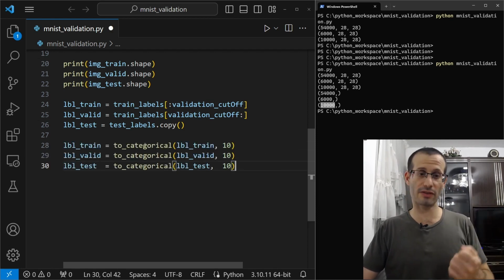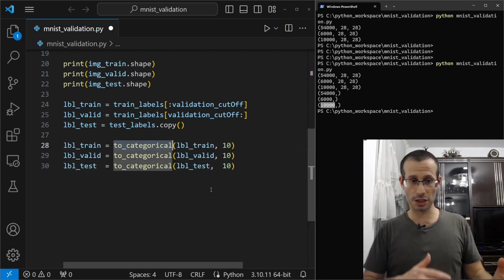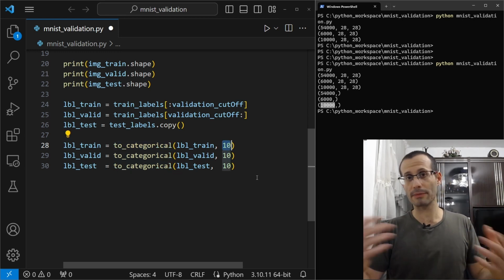And this is how we achieve that. We use the to_categorical function. And here, as you can see, we define the number of classes.